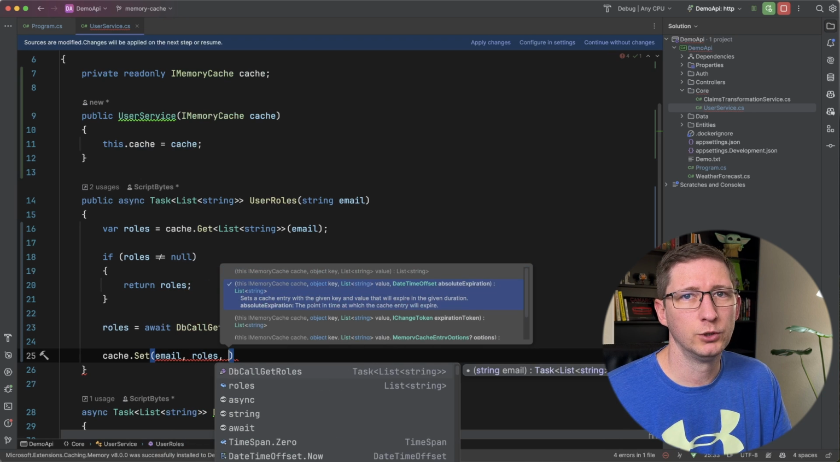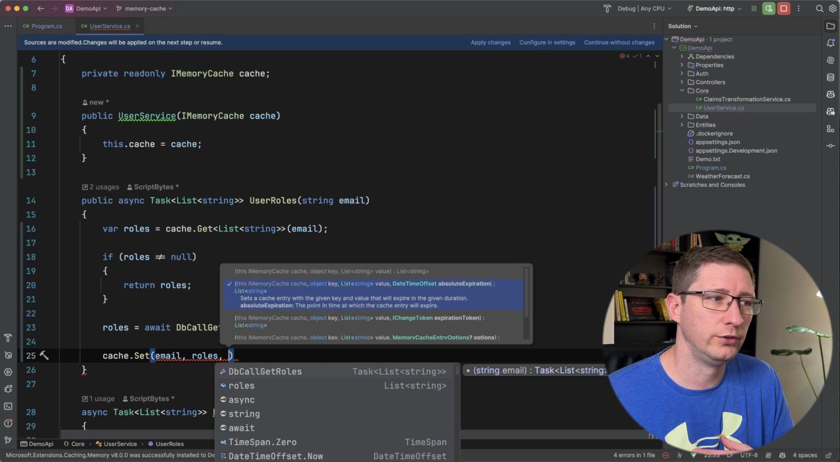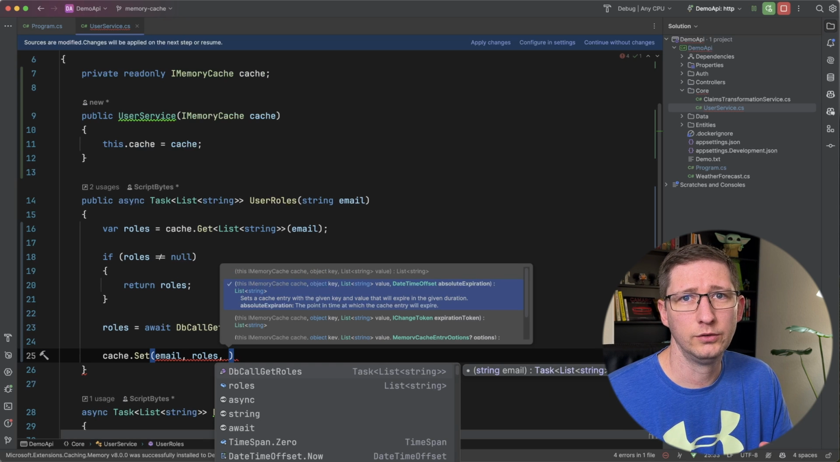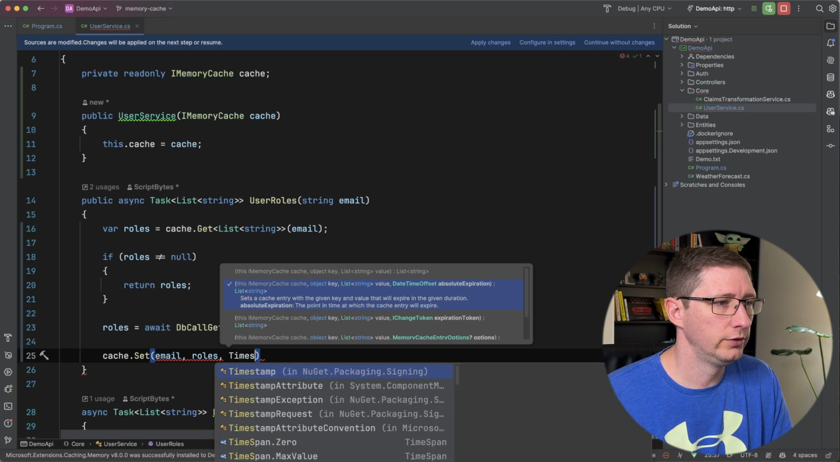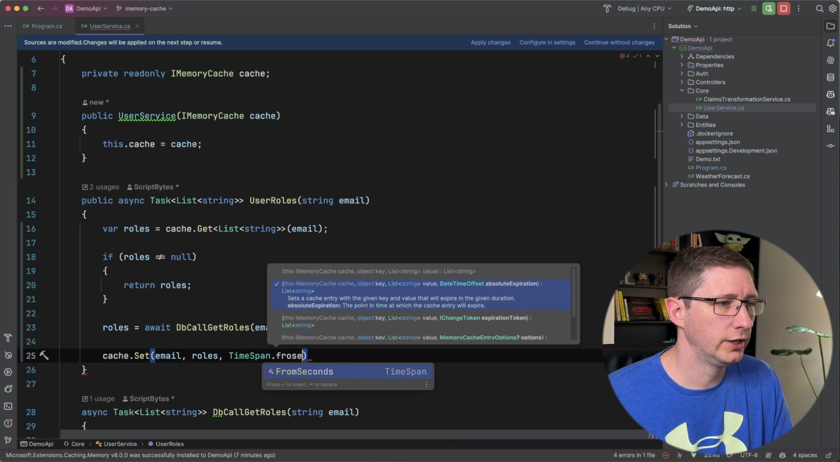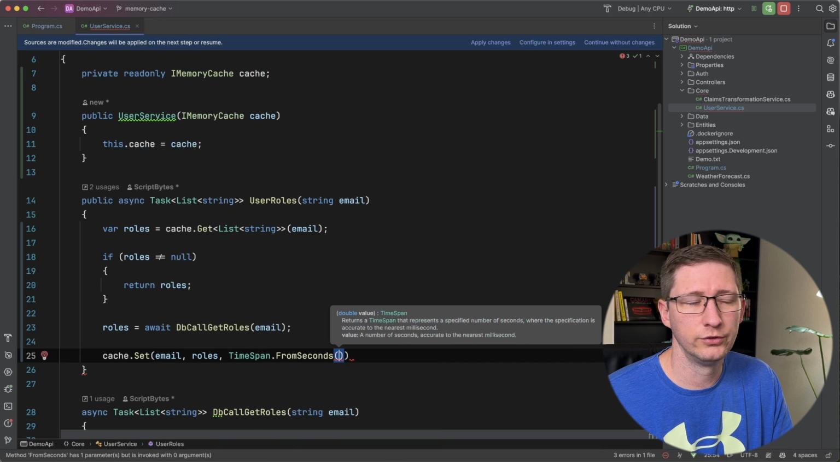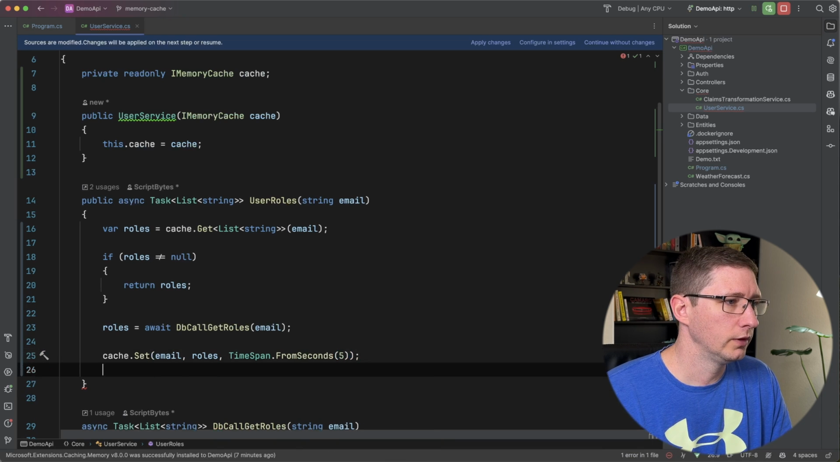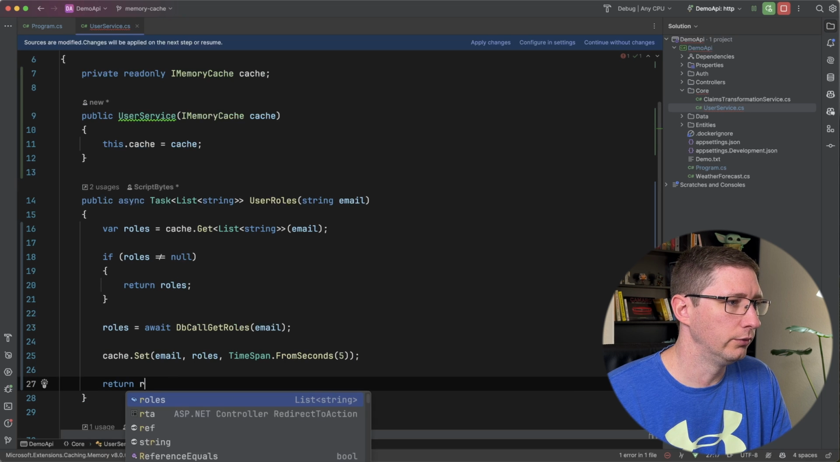There are a couple of different overloads for this method, but the one I'm going to use just tells it how long to keep this in memory. So I'm going to say TimeSpan.FromSeconds, and for this demo, I'll just do it for 5 seconds for now. And then lastly, return roles.